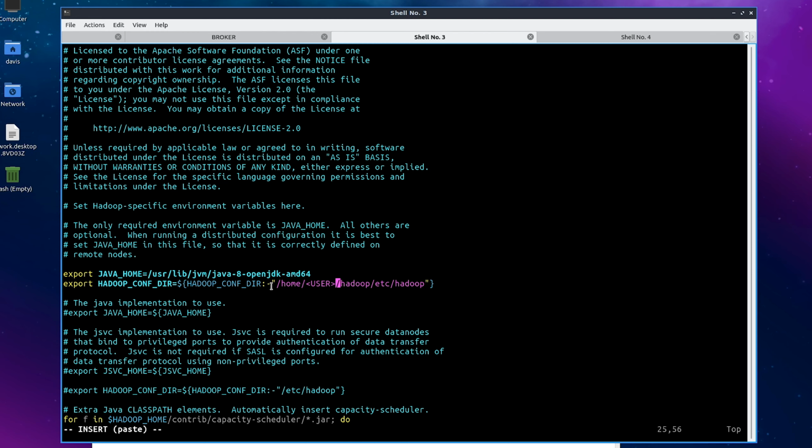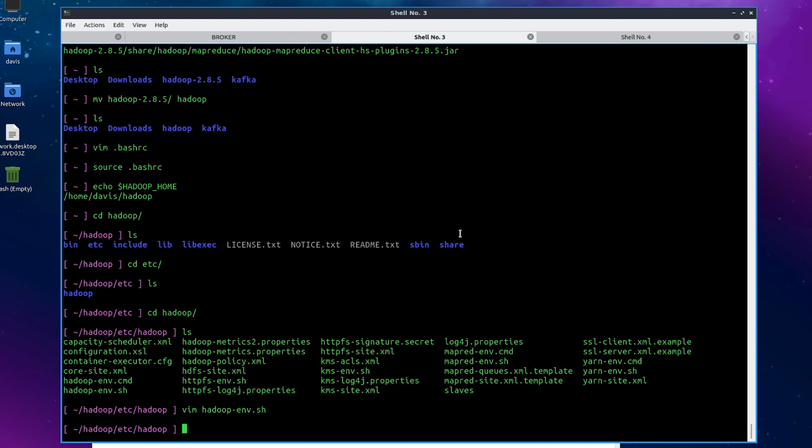And then again, replace the username with your name. So same thing as above, just make sure this is your Java home, and this should just be wherever your Hadoop is. Okay, so we can save that one.